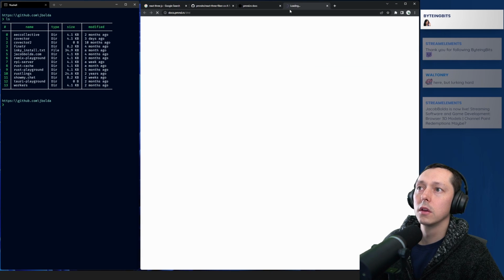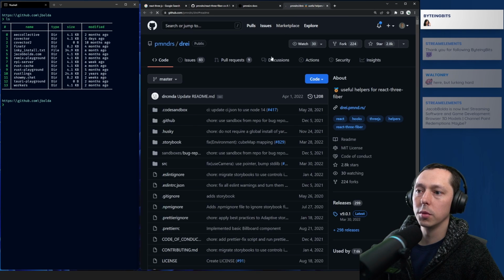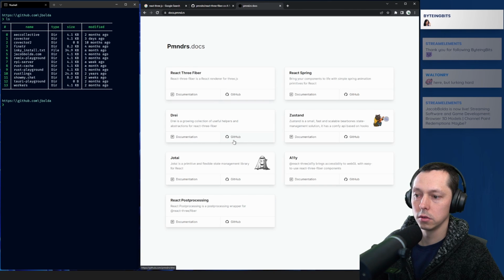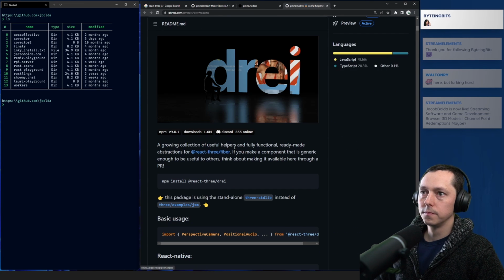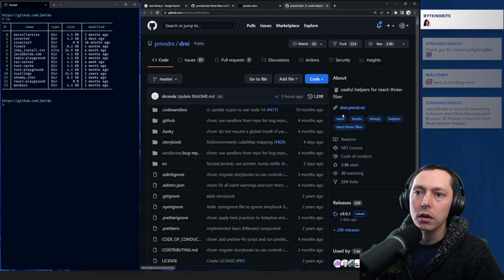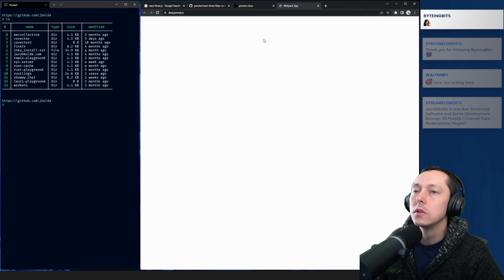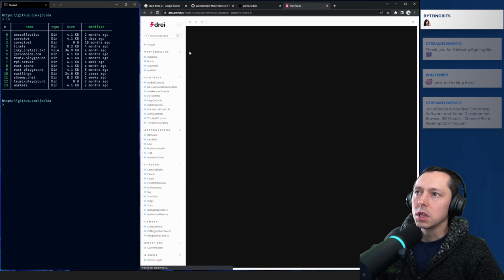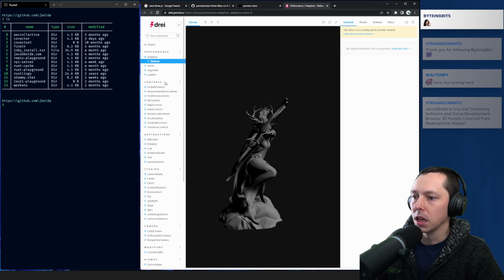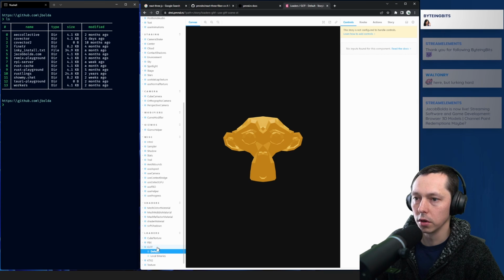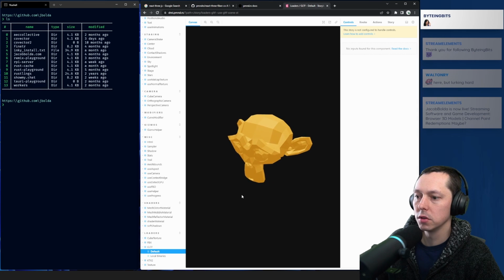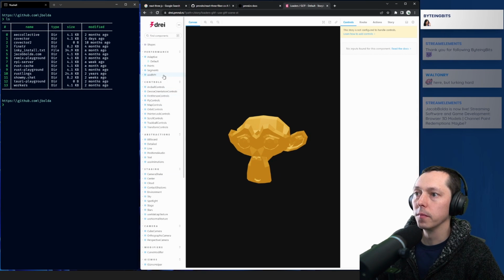I don't remember, yeah, I guess I just want to go to the docs. I thought they had a website. Oh, yeah, they do. So this, I think, is a Storybook. And within here, they have a GLTF loader. So you can give a GLTF directly, and it'll load it.